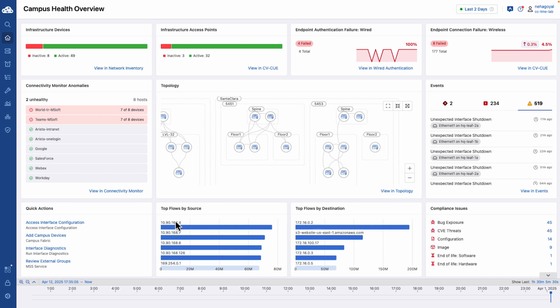Next, we have the traffic flow information for our network. Who are the top talkers? Who is talking to whom? And what applications are being accessed, etc. Lastly, we have the Compliance Issues tab.